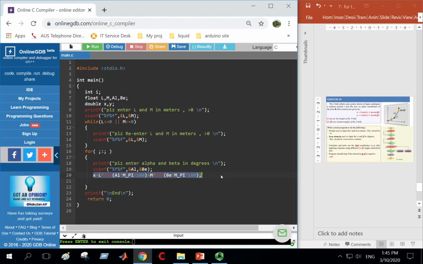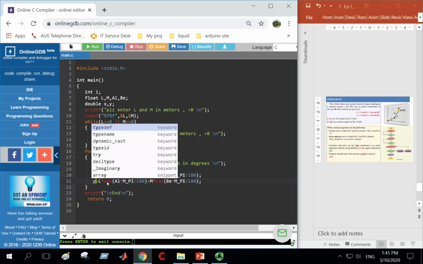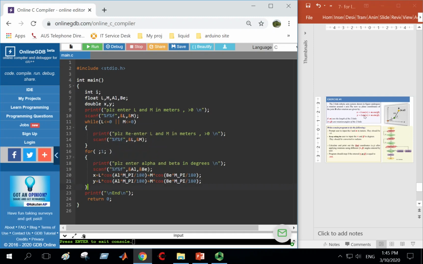And repeat for the y, but using sine, Ctrl C, Ctrl V. This should be y, and according to the equation, it will be L sine alpha plus M sine beta. So it will be L, this is sine, and here will be sine. Now this is the current x, the current L.